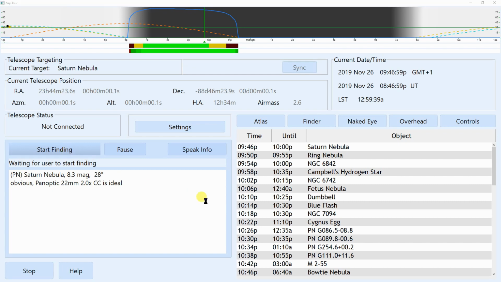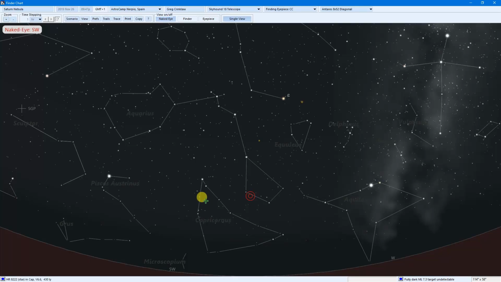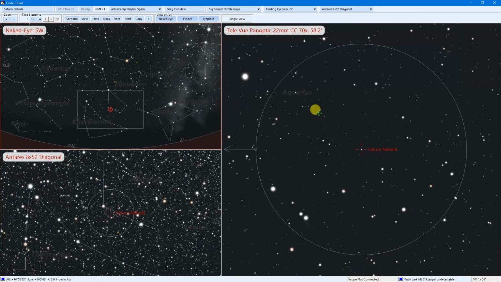I'm going to click Start Finding, which tells it what I'm doing, and also in this case opens up the finder chart. Now, did you notice that there's all sorts of weird stuff going on up here? That's the kind of thing I'd like you to report. This only does that in full screen mode, and I'm not really sure why. In windowed mode it doesn't do that, so I'm going to work on fixing that. What we're seeing here, I can turn this off. This is my usual 3-view finder chart: naked eye, finder, and eyepiece. If I was printing this out, I would print that out.